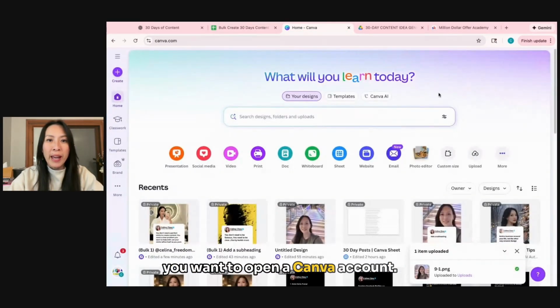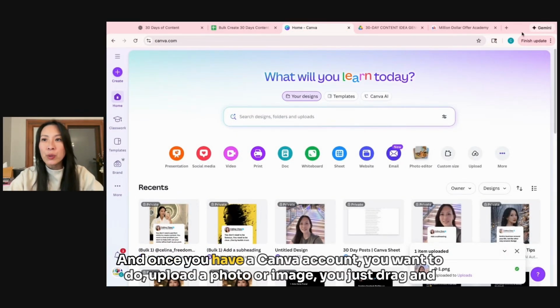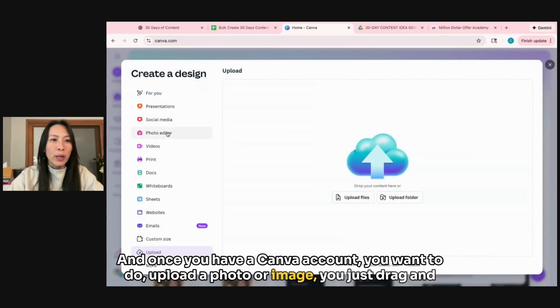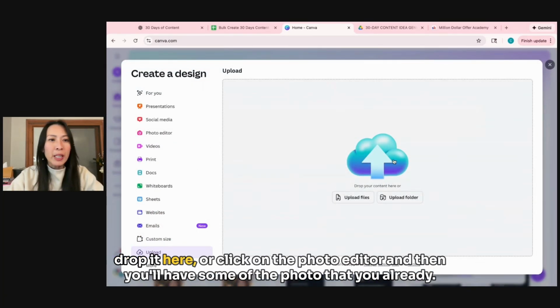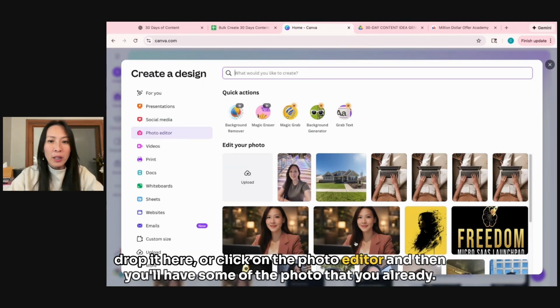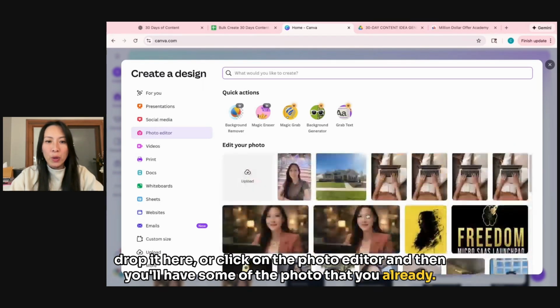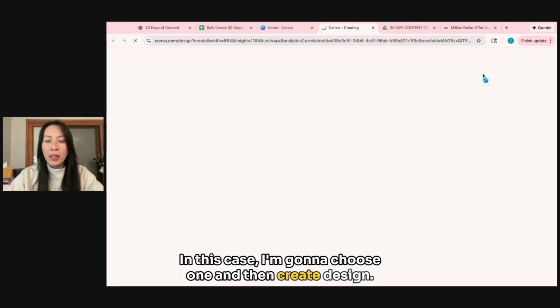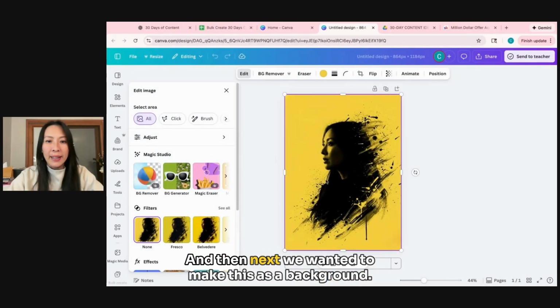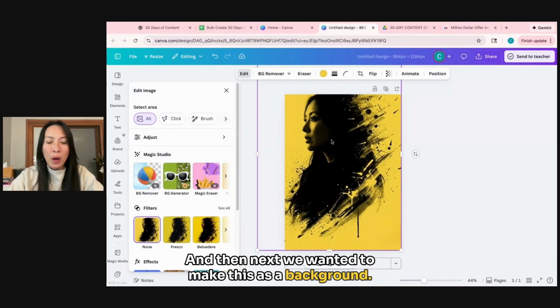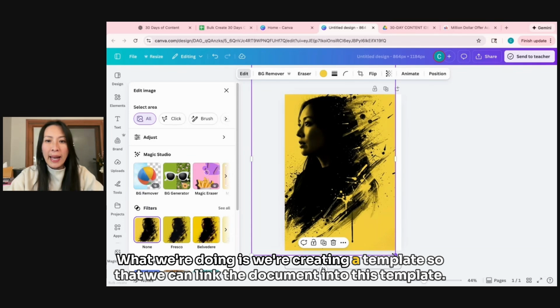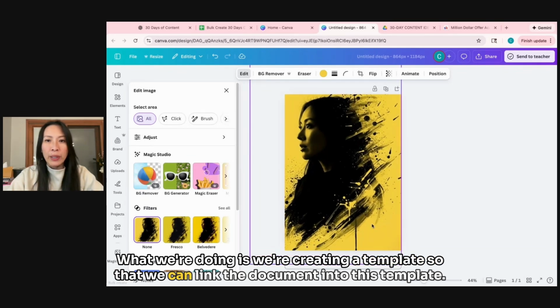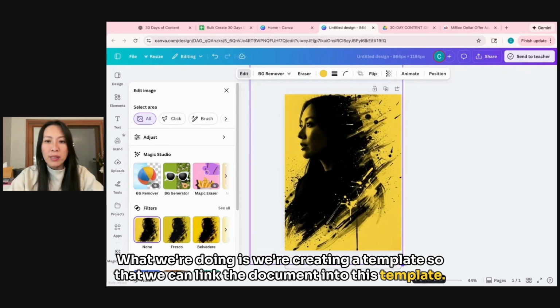You want to open a Canva account. And once you have a Canva account, you want to upload a photo or image. You just drag and drop it here or click on the photo editor. In this case, I'm going to choose one and then create design. And then next, we want to make this a background. What we're doing is creating a template so that we can link the document into this template.